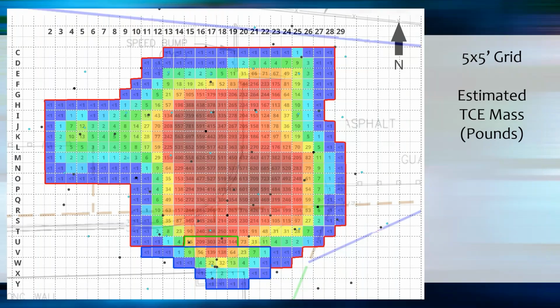But not just a 3D model. Obviously, a 3D model is nice, but using that 3D model, it can be dissected to create all different types of maps, including this one, which is basically a 5x5 grid showing the estimated TCE mass in each of those 5x5 cells.